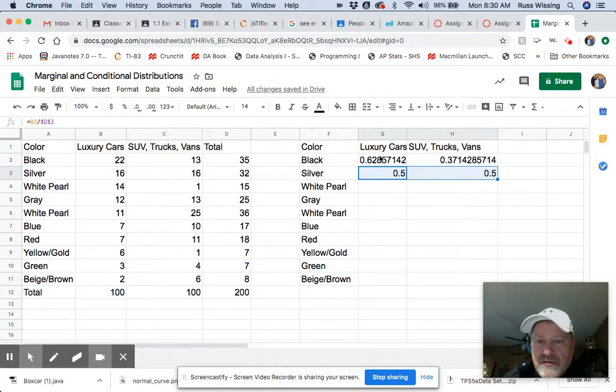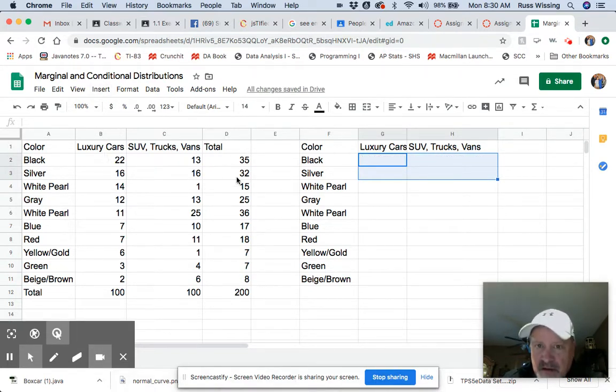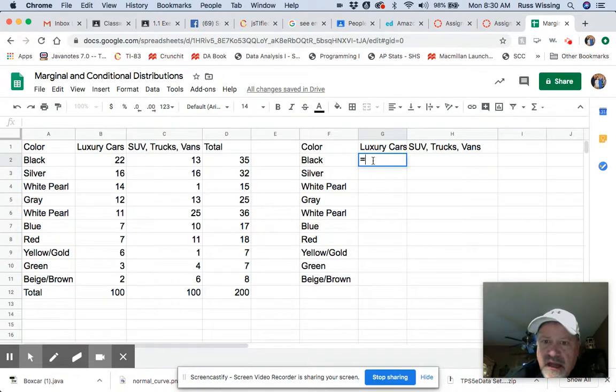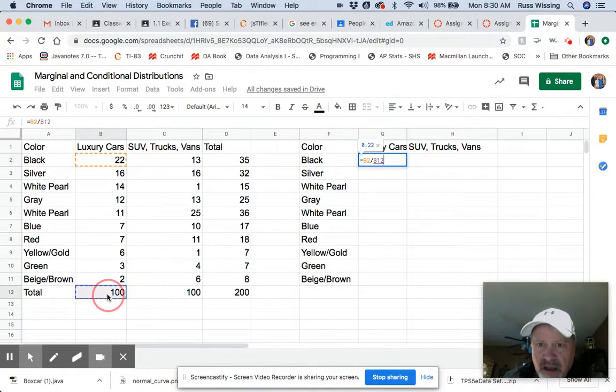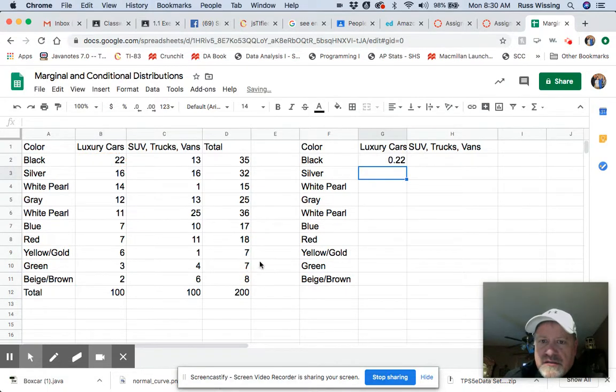Now I could also, I'm going to get rid of that for a second. I could do conditional on the type of car. So in that case, I'd take 22 black luxury cars divided by 100 luxury cars. So now I'm saying 22% of all luxury cars were black. So I'm dividing by the total of a column in this case.